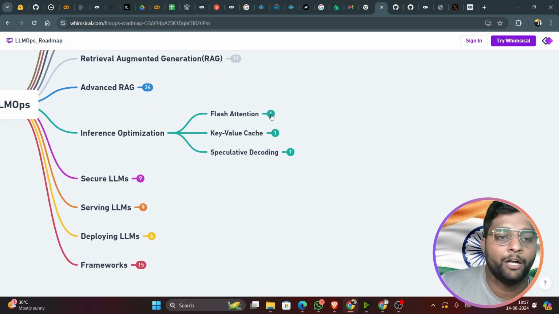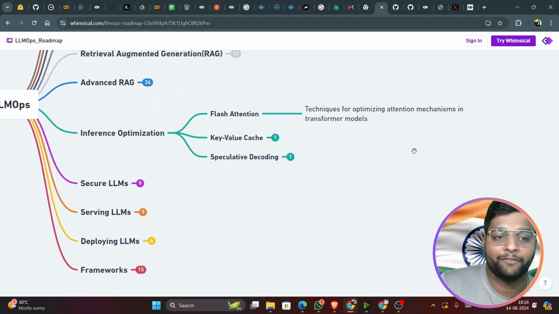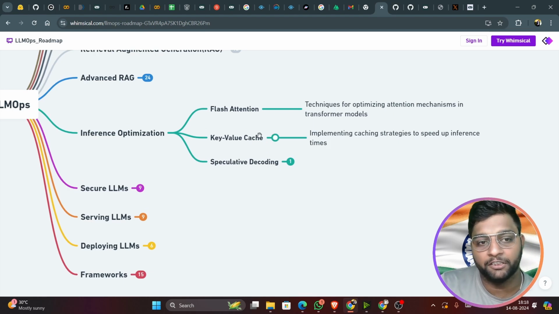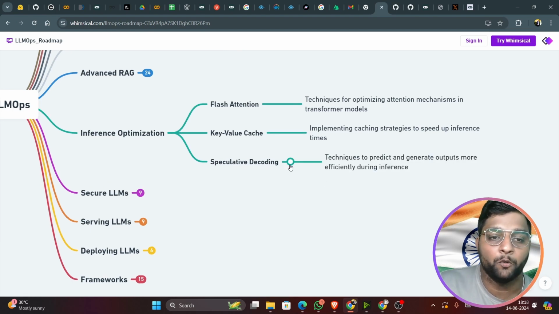Inference optimization: you have the flash attention model, so you can use either flash attention or key value cache. Flash attention is used for optimizing the attention mechanism in transformer models. Key value cache is implementing a caching strategy to speed up inference times. Speculative decoding uses techniques to predict and generate outputs more efficiently during inference. So you have different methods to decode whatever output you received, to understand it better for the retriever.